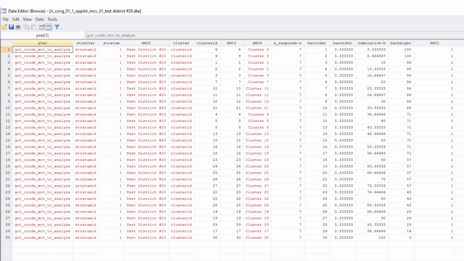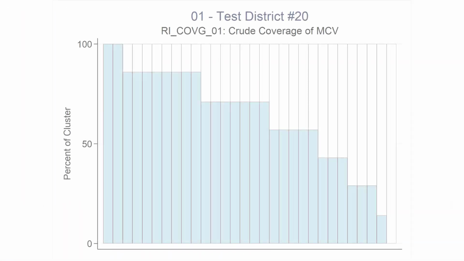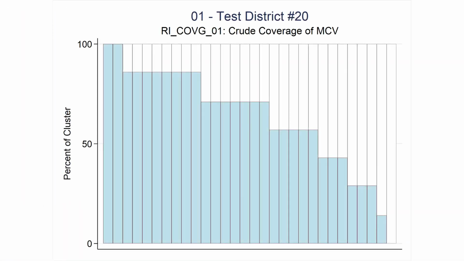Maybe most children in those neighborhoods have actually received the vaccine of MCV, but this survey happened to find a fewer than expected number of vaccinated children. It is important to note that a short column in an organ pipe plot does not give us the answer to all the questions we might ask.